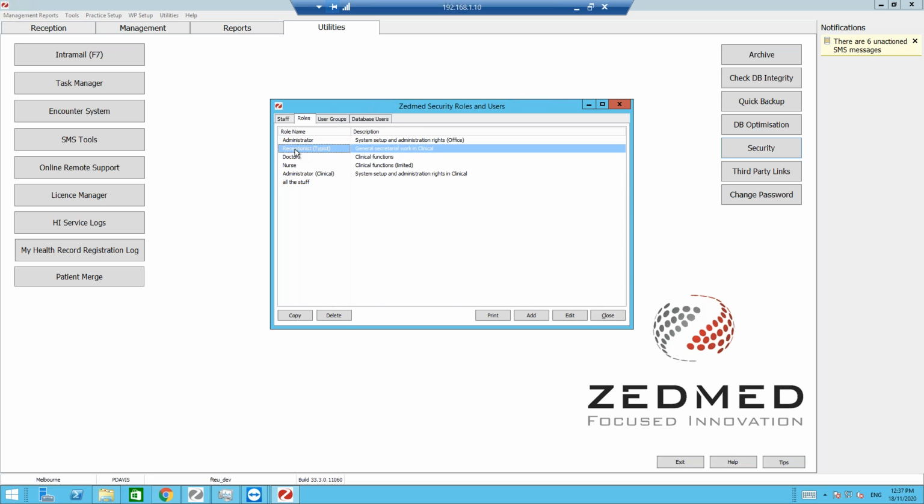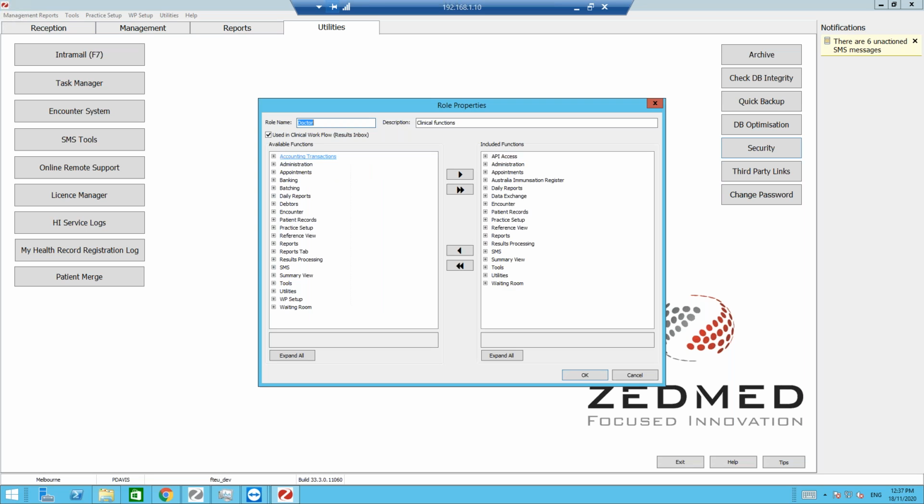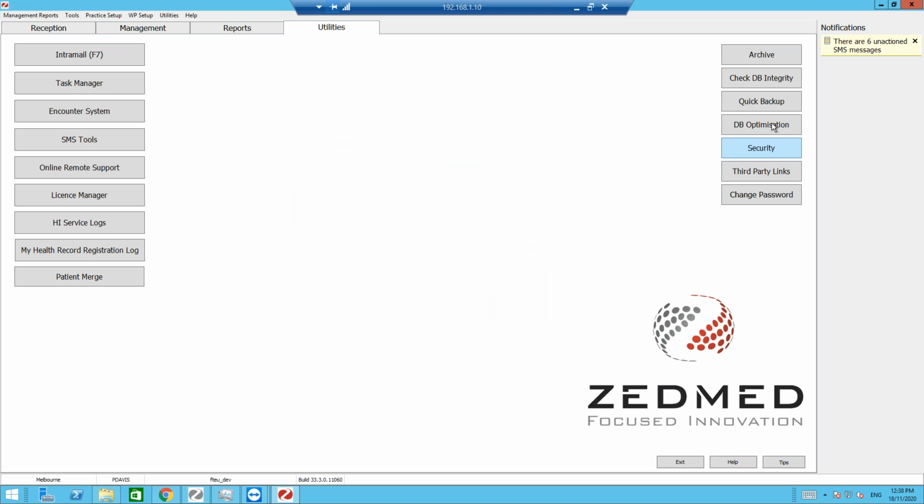You can create as many roles as you want, and same thing goes to doctors. So if I click onto doctors here, I can see available functions on the left, expand to SMS. For this doctor, they are unable to send SMS from office. And if I expand this, they can send SMS from clinical and view them. They can view office, any SMS sent out from ZMed office, but they're unable to send. So that's the roles. So I'm going to click OK here and close. So that's setting up SMS for users.